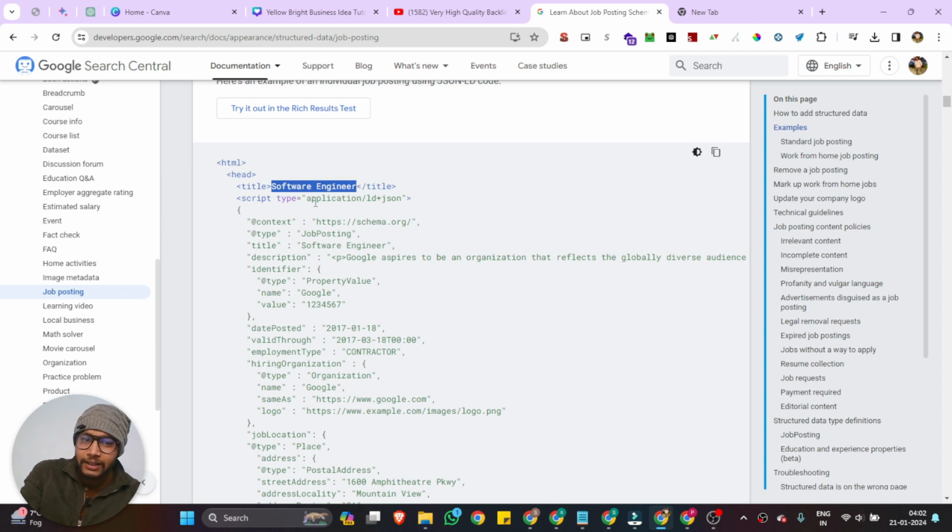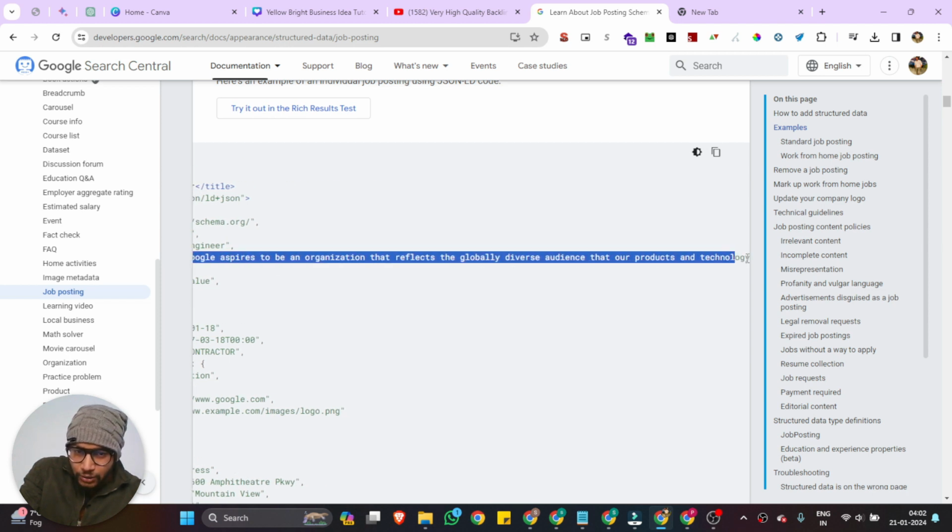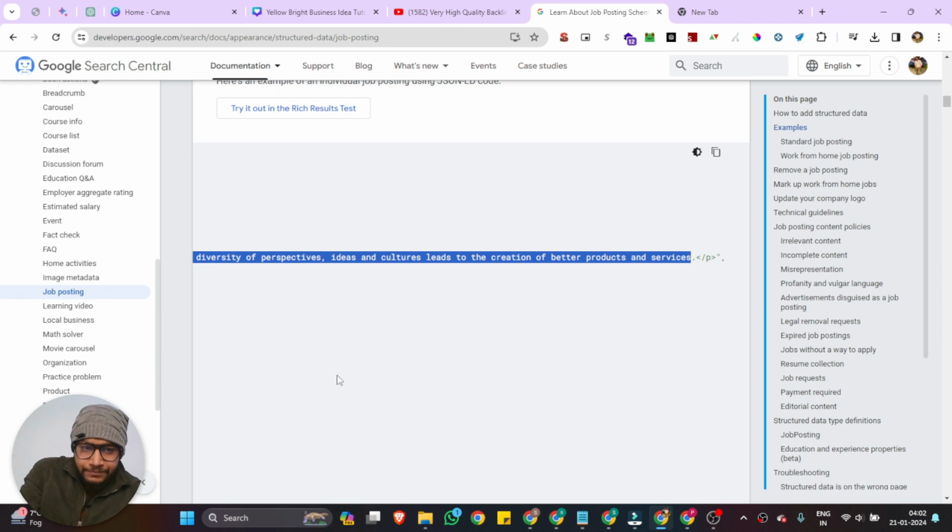Suppose your company has open vacancies for a software engineer. You have to mention software engineer, or whatever kind of title, there. Then you can add your description from there, and then you can close it.